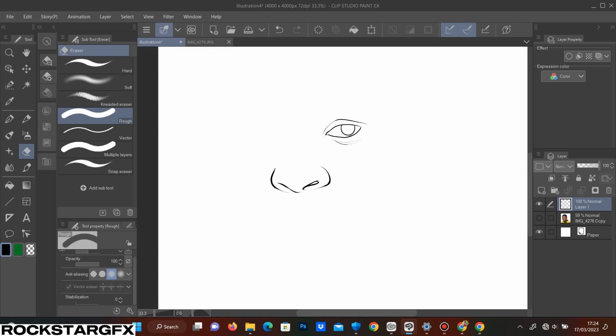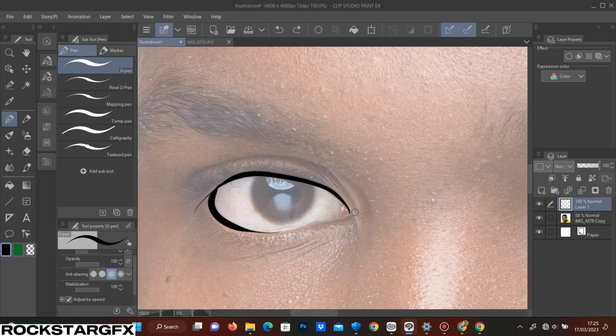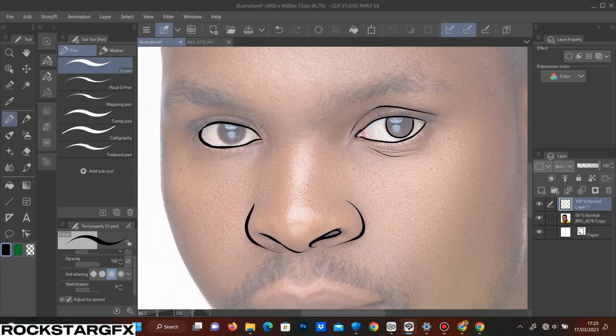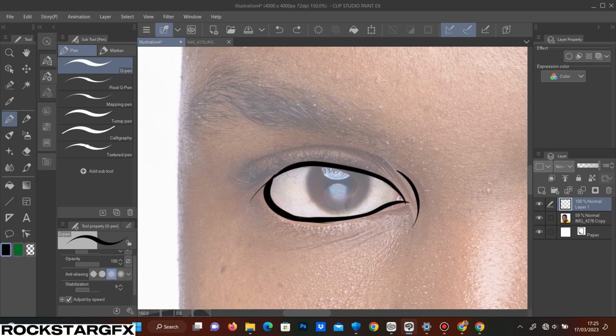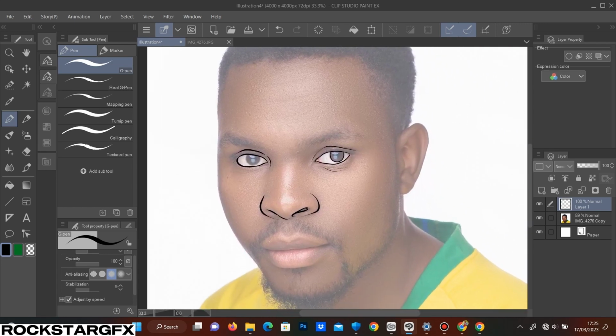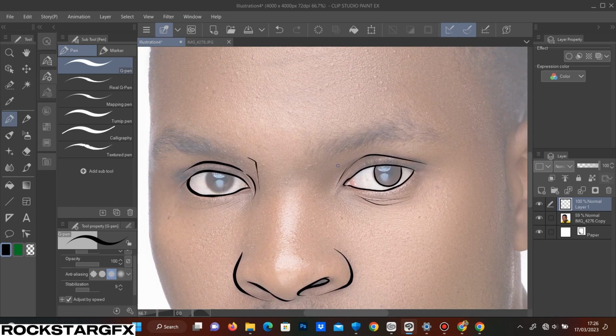Something like this. So you can see, as long as you're drawing on a new layer, not on this layer, you can have something like this. So let me pick back. From here, you can just continue on refining your lines and we'll just speed up from here.